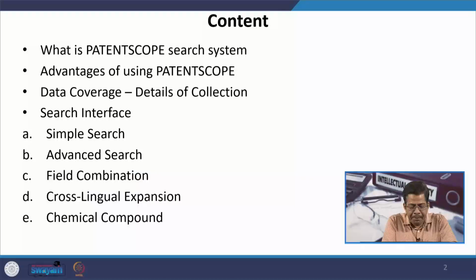So, in this session, we will see the PATENTSCOPE search system, the advantage of using this particular PATENTSCOPE, the details of the collection, how we can do different types of searches. There are various options like simple search, advanced search, field combinations, cross-lingual expansions, chemical compounds, etc. So, we will see with the help of some examples in this session how these searches are facilitated.